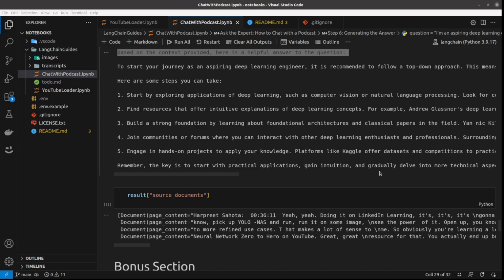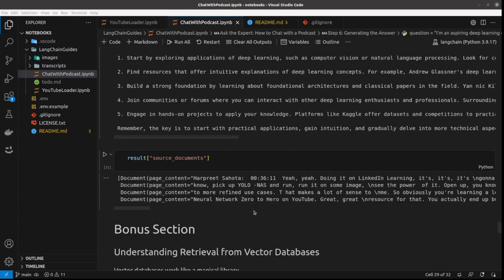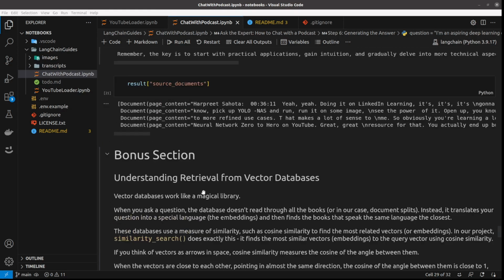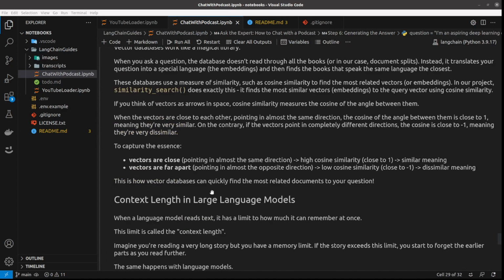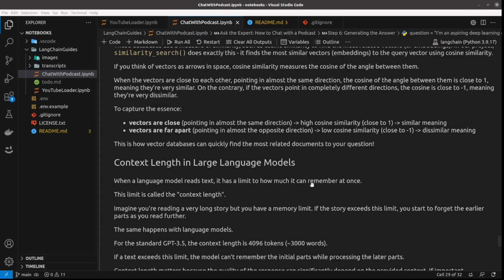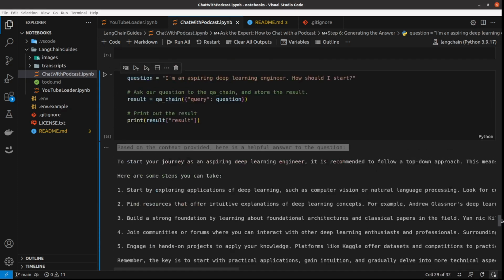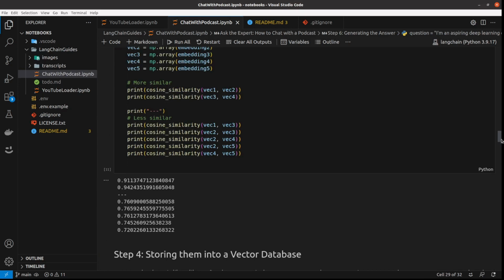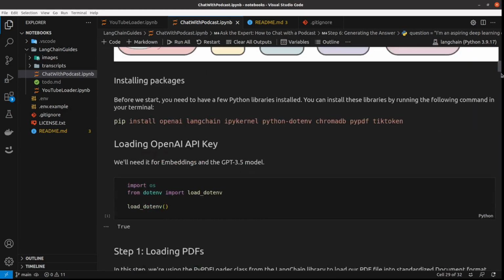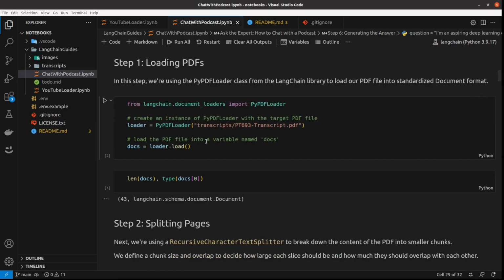So that's it for today. In the notebook itself, I've added this bonus section where I talk more about the theory of vector databases and understanding the context length in large language models. So feel free to check that out. And I highly encourage you to experiment with your own data. All you have to do is change this part.